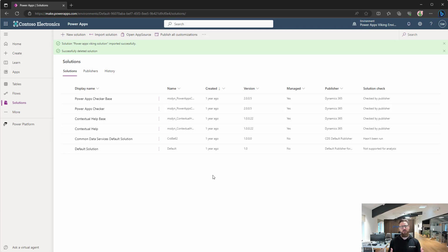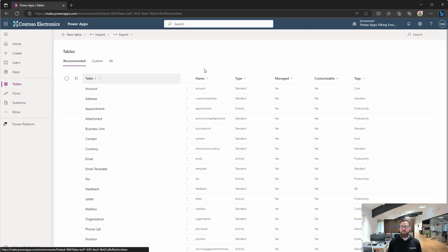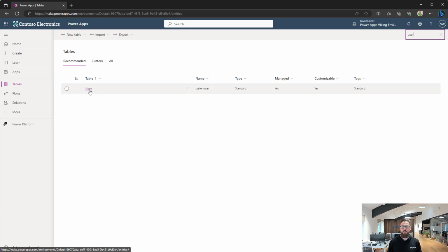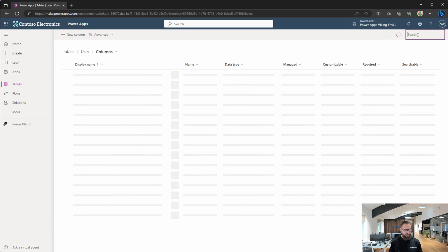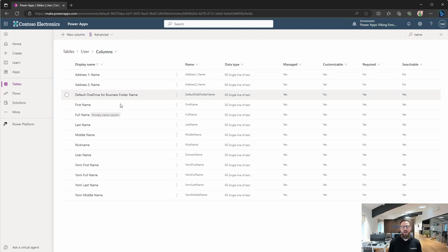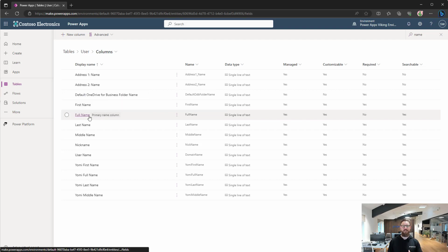And now we want to check if the name of the column has actually been changed back to full name instead of full Viking name. So a way of doing that is navigating to tables, and then we're going to search for the user table. And we'll select that. Then we'll go to columns. And then let's find the name column here. And we can see now that the primary name column is now called full name again instead of full Viking name. So the change we made in the solution has been rolled back because we deleted the solution.